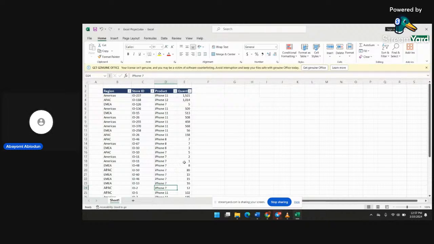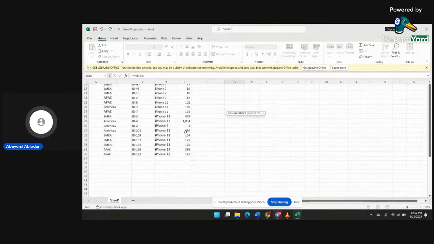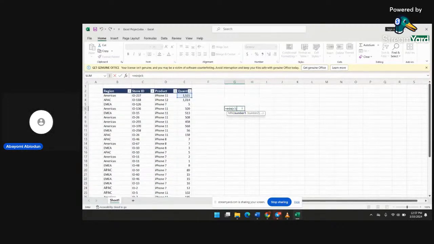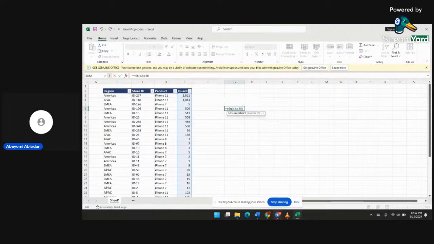I can also check the maximum here, I can check the minimum. Let me try to check, but I think we just have 3 minutes more. So let me see if I can check the minimum for this particular data set. I'm going to stop soon. Then where is the data ending? I think E36. So this is the minimum quantity sold.